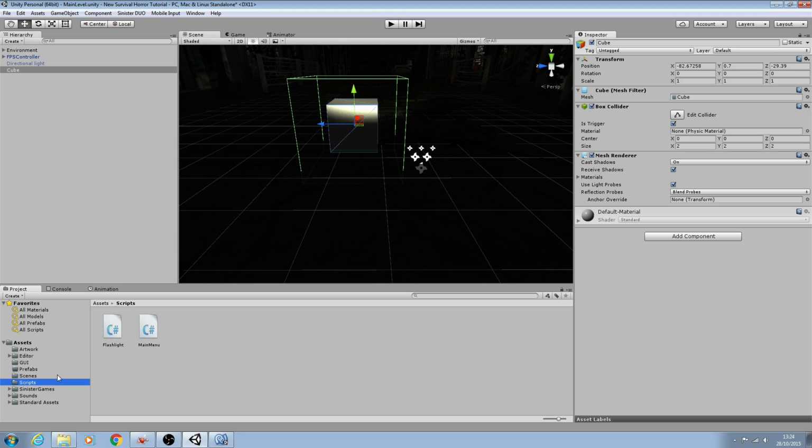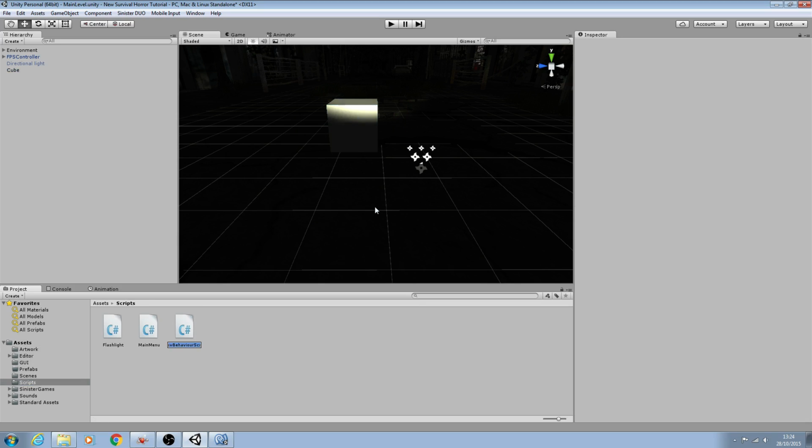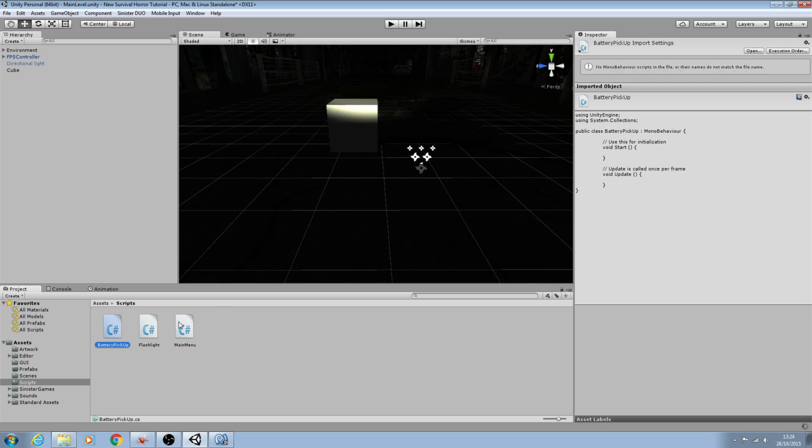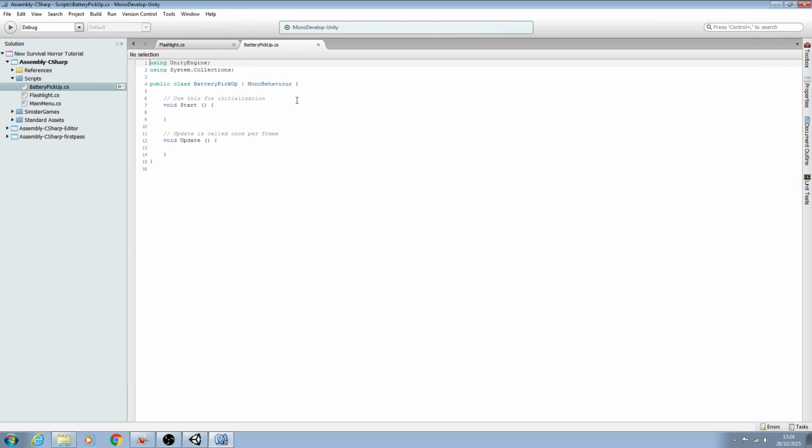And once we have all those in place, we can go ahead and create a new C# script, and we'll just call this BatteryPickup, and we'll open it for editing. So the first thing we need to do is to create a public int, and this one is going to be _batteryPowerAmount, and I'm going to make this equal to 50. We'll close the line off.